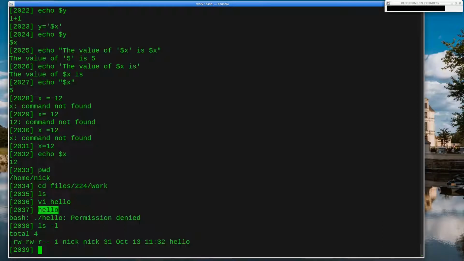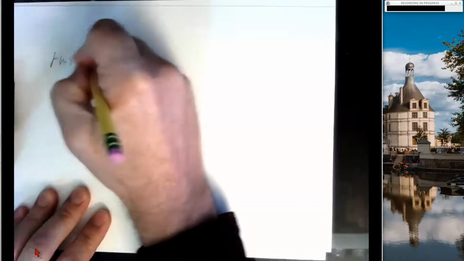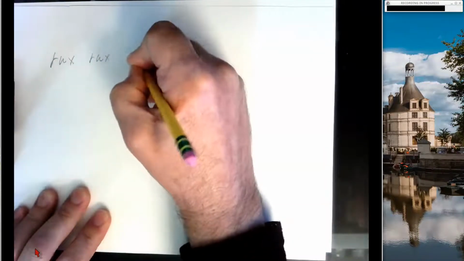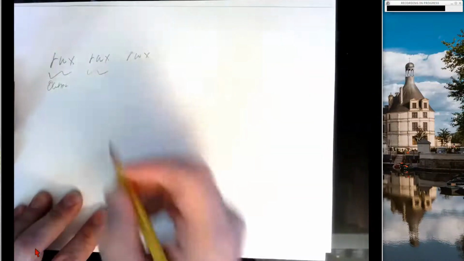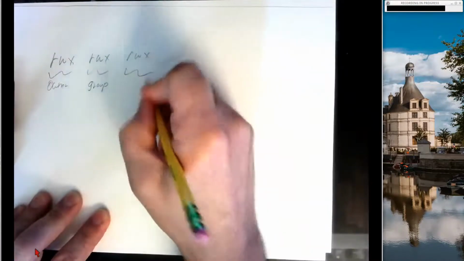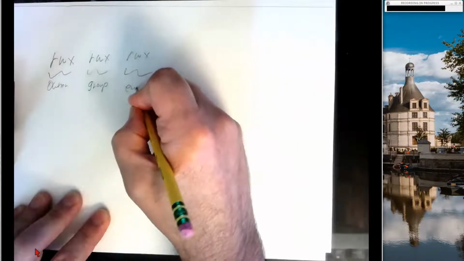So if I do an ls -l, I see this information in the beginning. These are called the permission bits. Every file has 3 sets of permission bits associated with it. And they look like this. These are the bits for whoever owns the file. These are the bits for people who are in the same group as the person who owns the file. And these are the bits for everyone else.